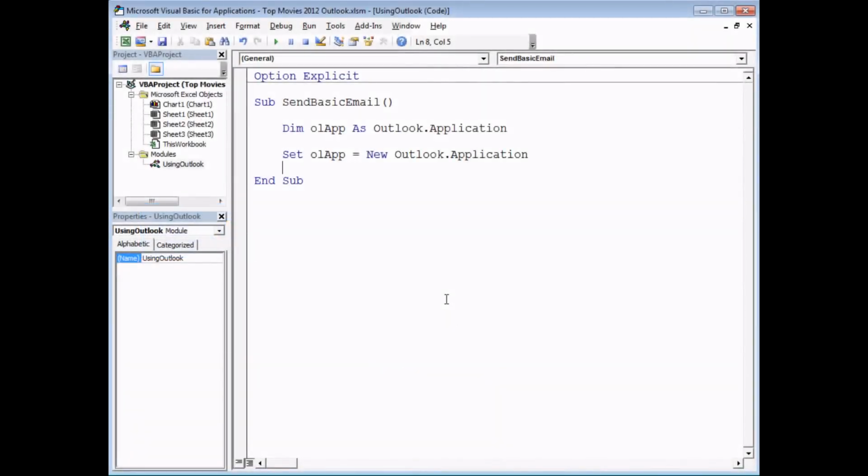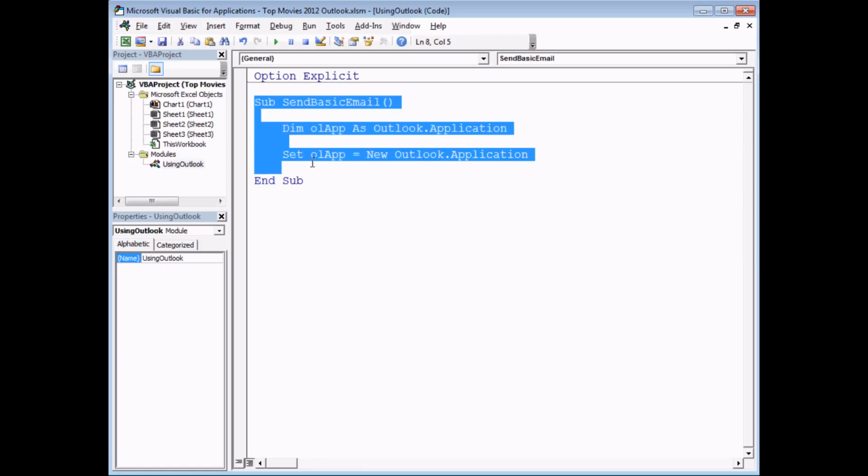Just before we create that new email, I wanted to mention a couple of other techniques you could use to create a new instance of Outlook. If you've watched the videos on Word or PowerPoint before this one, you'll be familiar with these two techniques by now, so sorry if this is a bit boring by this point. But the first technique I'm going to mention is something called an auto-instancing variable.